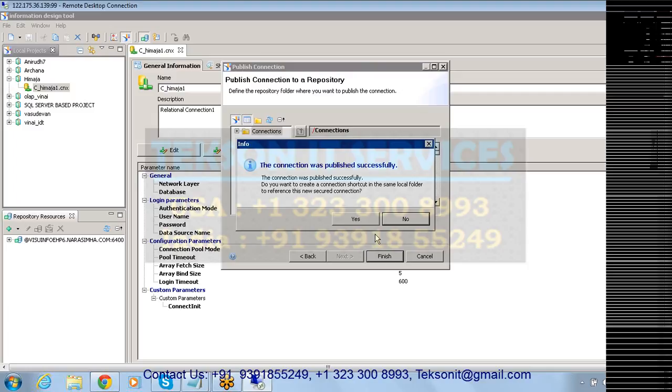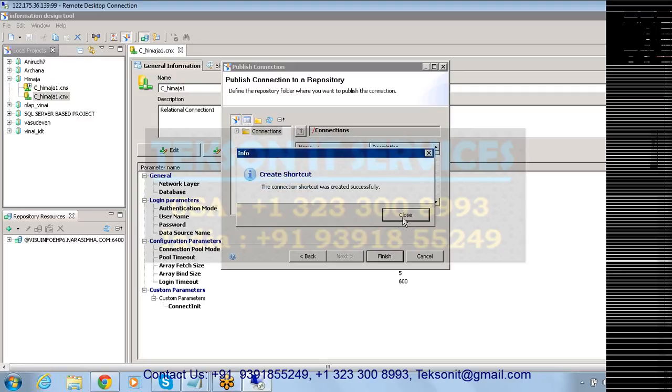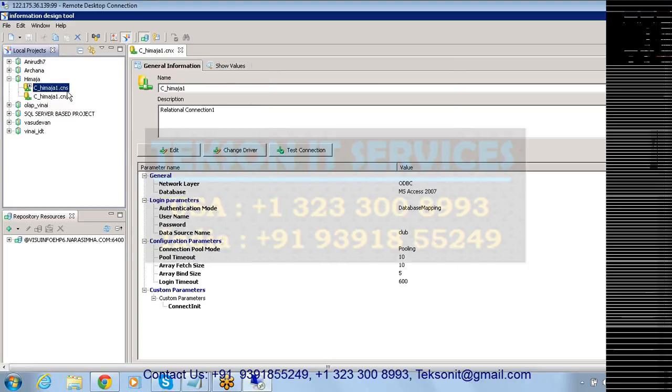Once I click on finish, it would say the connection was published successfully, but a shortcut is created to this main connection. A shortcut is created in the local folder, which gives the reference to the main connection. This shortcut would have a file extension called .cns. .cns is nothing but the shortcut created to the main connection. The main connection would be saved in the repository. In reference to this main connection, we have one shortcut here, and this shortcut would be created in our local folder.